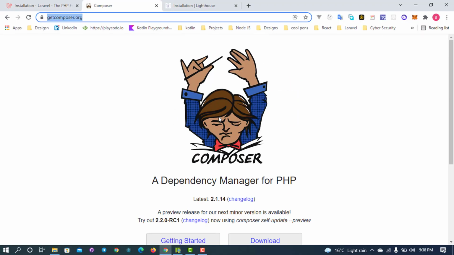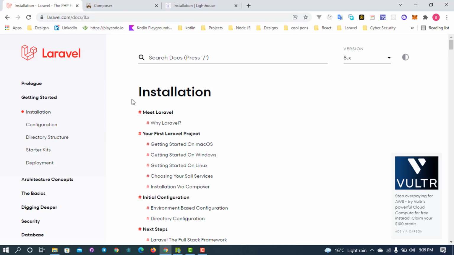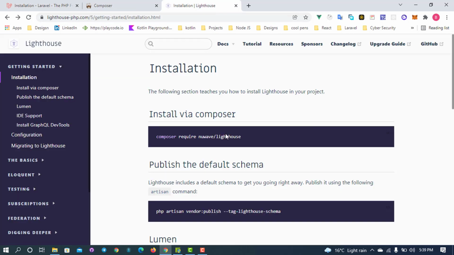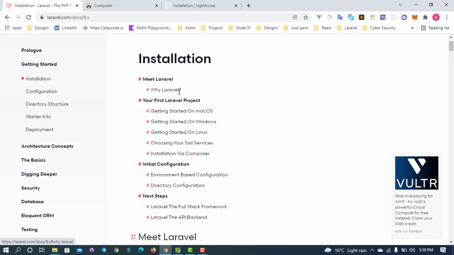So these are the necessary things for us to use in this tutorial. We have Composer. You have to go over to their website and make sure you get one for your operating system. I already have that, and you also have to make sure you add it to the environment variables. Then we are going to be using Laravel, and at last we are also going to add Lighthouse. Other necessary components we are going to install when we are done with the installation. Right now we are going to start off with the installation.